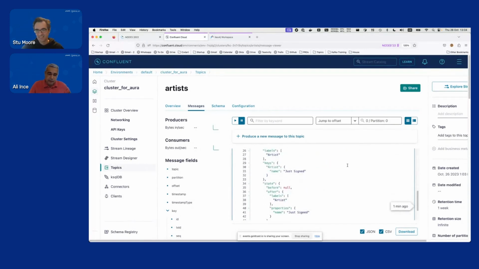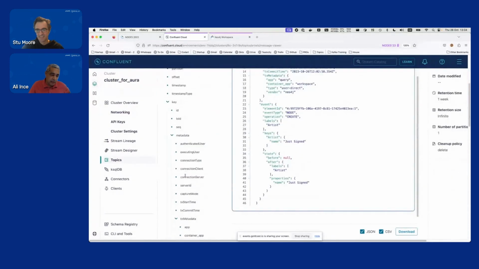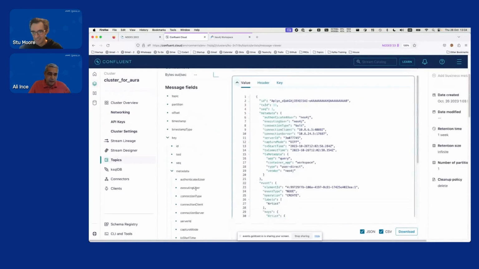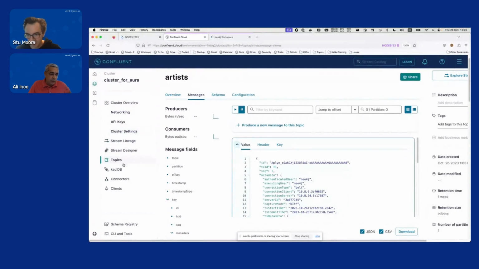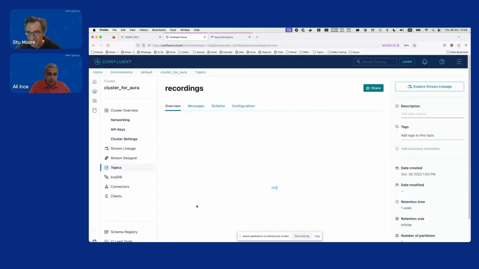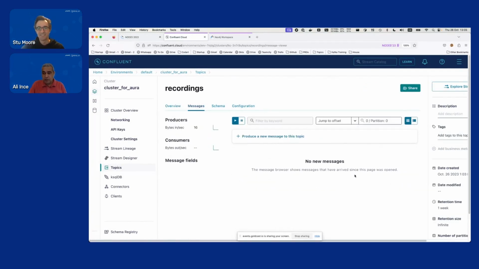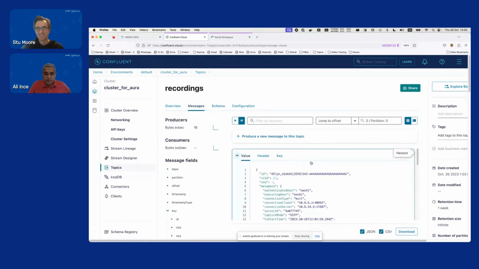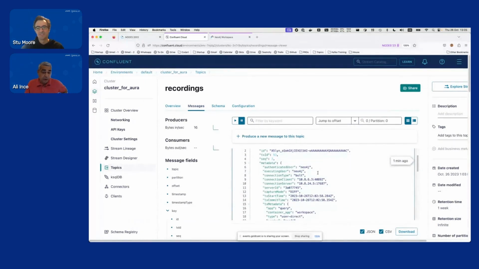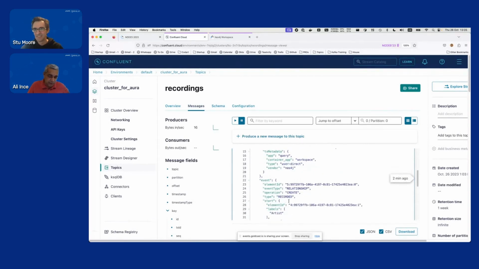Nothing different. This is an Avro message, and you can see the schema on the left-hand side as well. And if we look into the recordings topic, we will also see one message that describes a relationship now, which looks similar but has some differences.